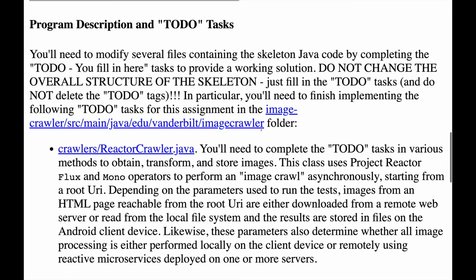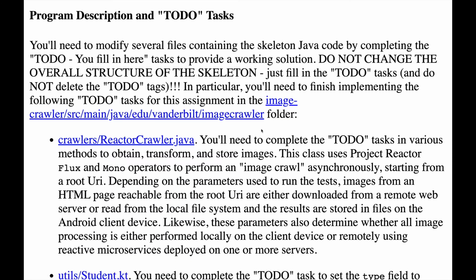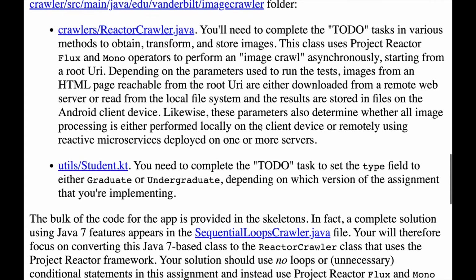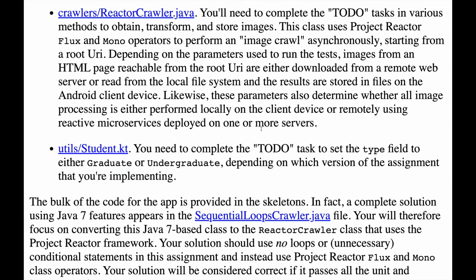You'll need to modify several files containing the Java skeleton code by completing the to-do you fill in here tasks to provide a working solution. Do not change the overall structure of the skeleton. Just fill in the to-do tasks and do not delete the to-do tags. In particular, you'll need to finish implementing the following to-do tasks for this assignment in the image crawler source main Java edu Vanderbilt image crawler folder. Start by modifying the crawler's reactor crawler.java file. Here, you'll need to complete the to-do tasks in various methods to obtain, transform, and store images.